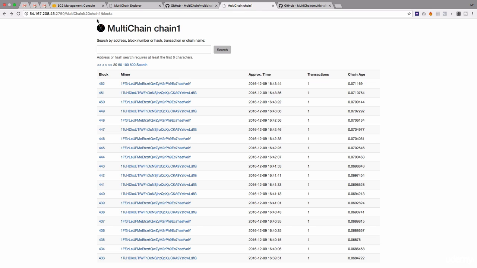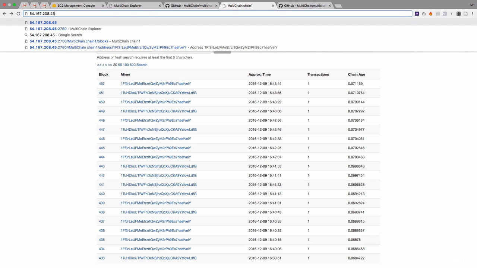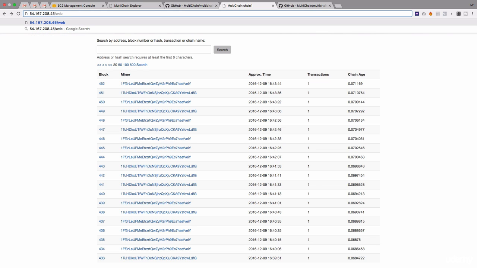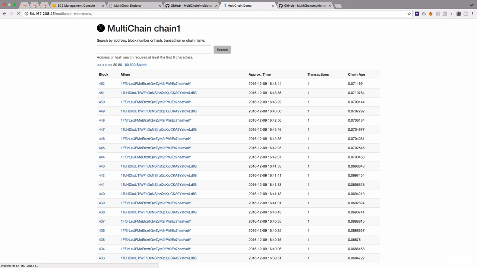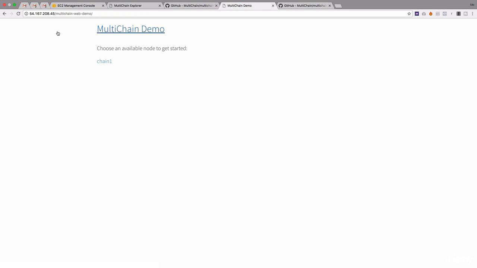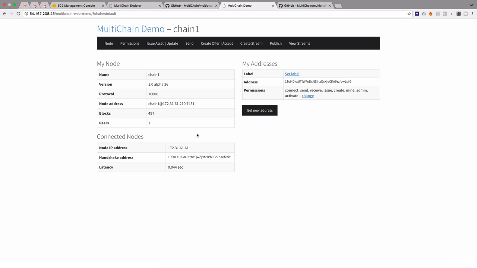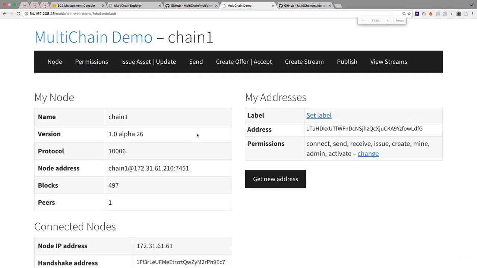This is the same IP where we were running the multi-chain explorer. Since it is running on Apache port 80, I don't have to do anything. I'll just type multichain-web-demo and enter. Okay, it is showing me to choose the available node to start. So I'll just choose chain1. Now we have everything. I'll just try to zoom.